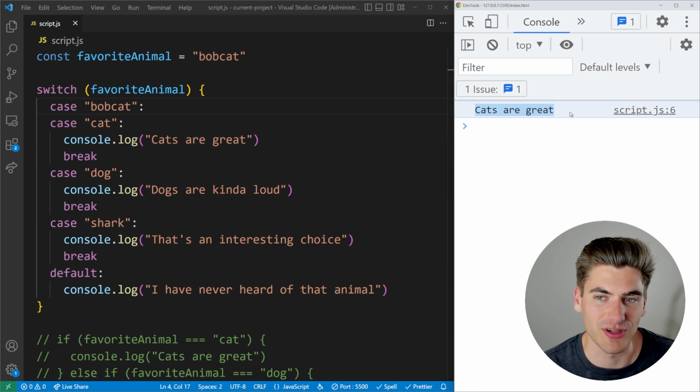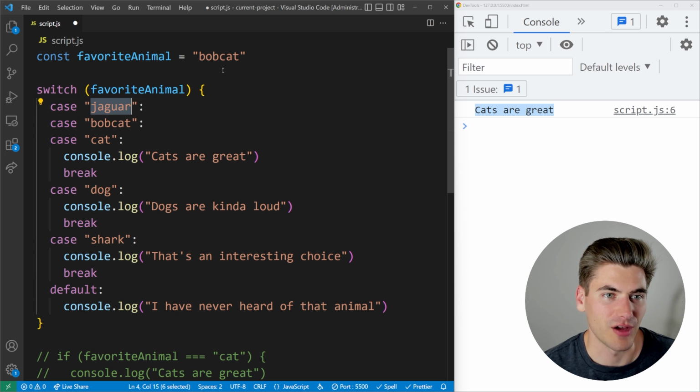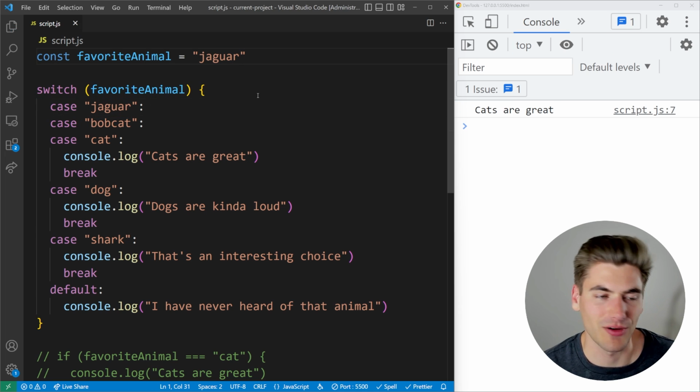So when I save, you can see it prints out cats are great. I can do the same thing. I can come in here with like a jaguar, for example. And now if I change this to jaguar, you can see that also prints out cats are great.